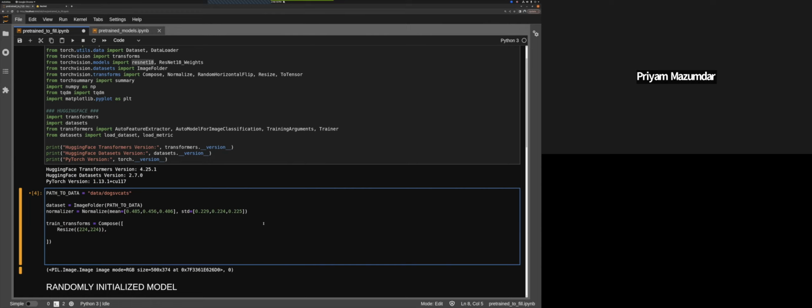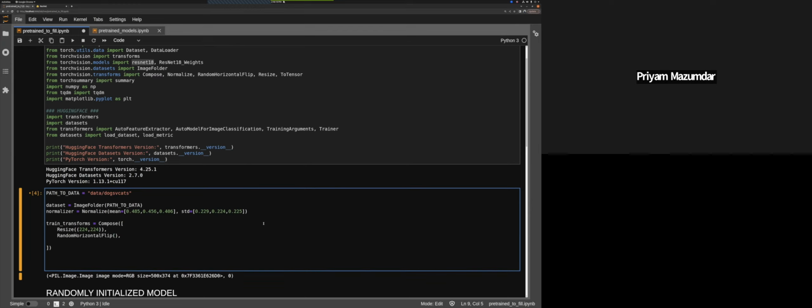We need to make sure they're all the same. And then we're going to throw a random horizontal flip, right? This will help us curtail overfitting. So basically it'll just randomly flip the images horizontally, just so not all the images look the same, but we have plenty of images, so overfitting was never really a concern.